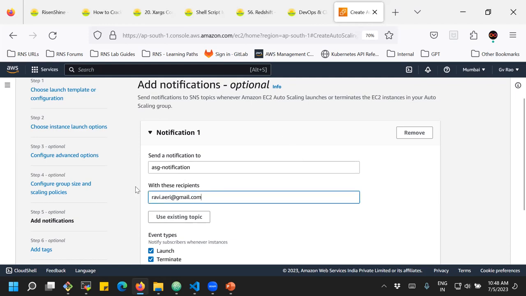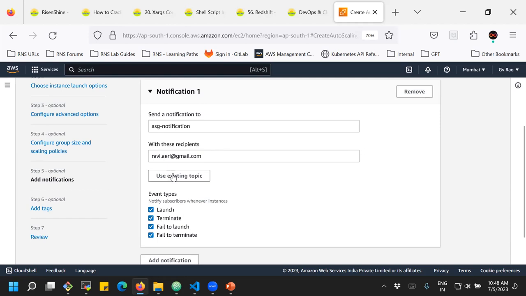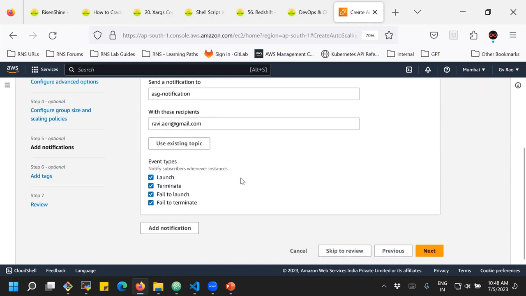Who is going to receive the email notifications? That we can define here. But for which events? Either launching, terminating, failing to launch, or failing to terminate. So during which time do you want to send the notification? In the auto scaling group, if any one of these events happens, that means either an instance is launched or terminated, or fails to launch or fails to terminate, then we are asking it to send the email notification. Like this, you can add multiple notifications, but okay, we are good. And let's continue.